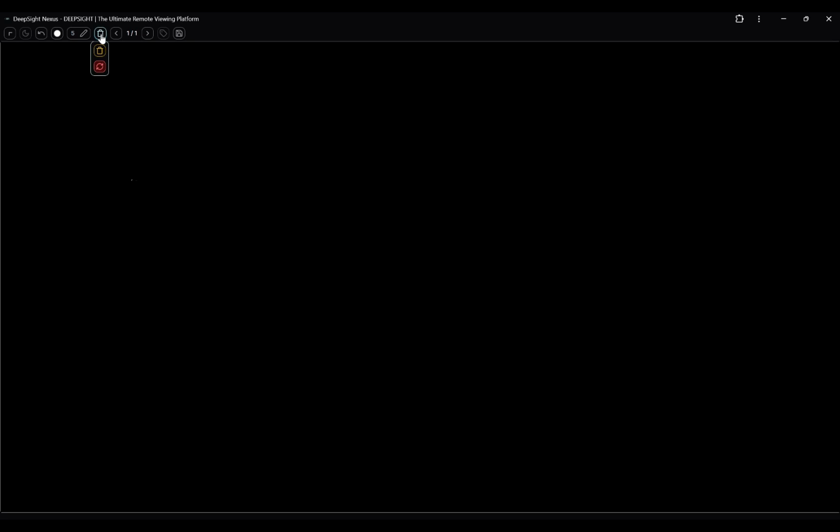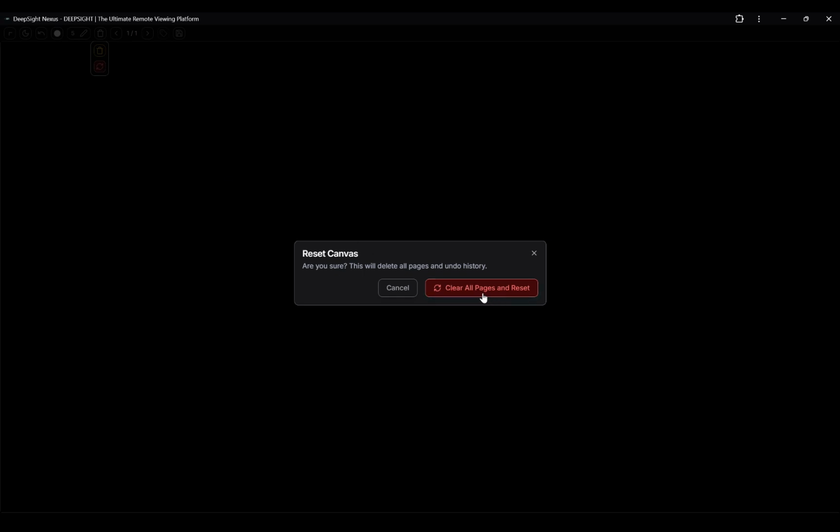The delete icon is for deleting your current page, is this one here. So I'll just write something on here and do the first one. It will clear this current page. The second one here will wipe and reset the canvas completely. So that will delete all of your pages and all of your undo history, everything. So that will wipe everything when you do that. You will get a warning as well before you accept it.